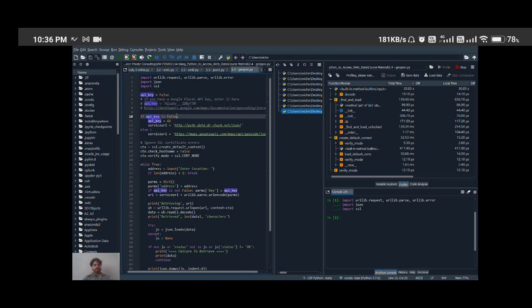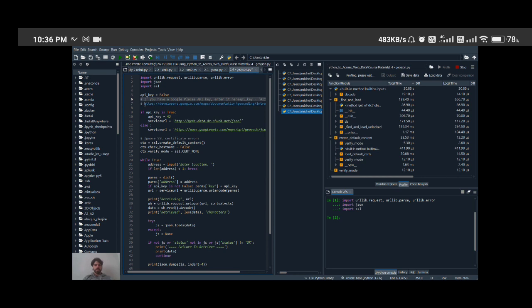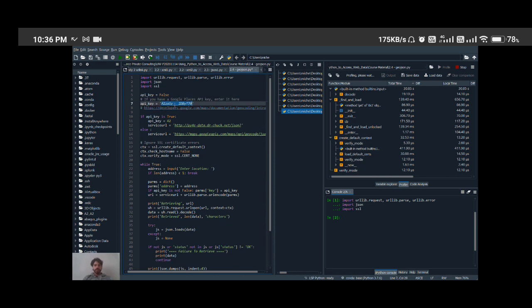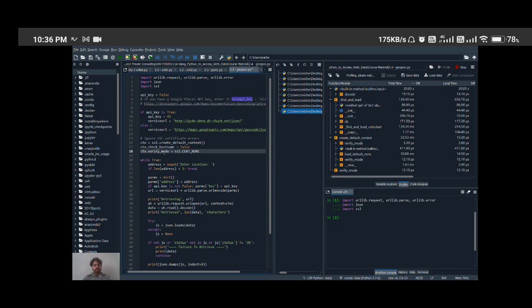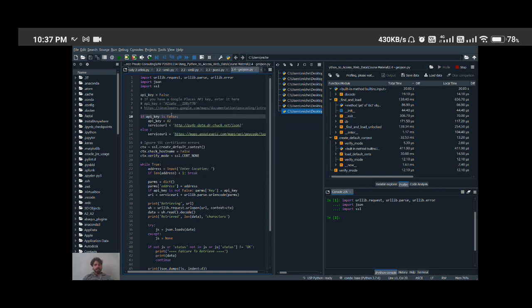So in this case, if API key is false, I'll do something. Otherwise, if API key is true, so in case you have an API key, you can just uncomment this line, paste the API key in here, and run the script. In my case, instead, we're going to do something easier. So the API key in this case is false. That means that we are going to use a website I found in which they have copied a subset of the JSON data which is available with the developers.google API key.